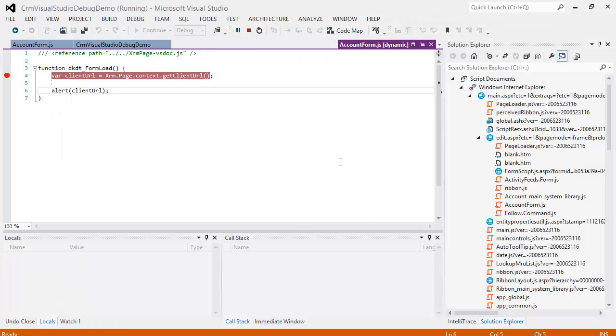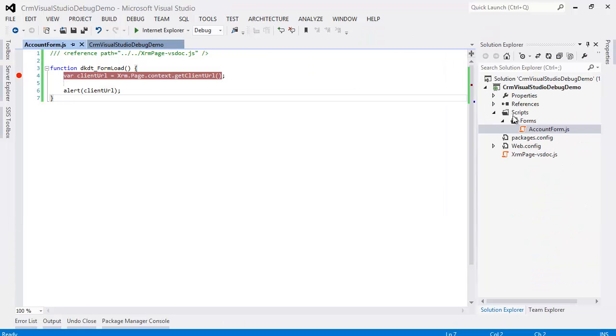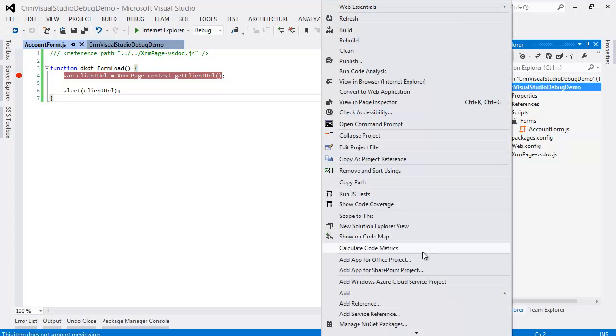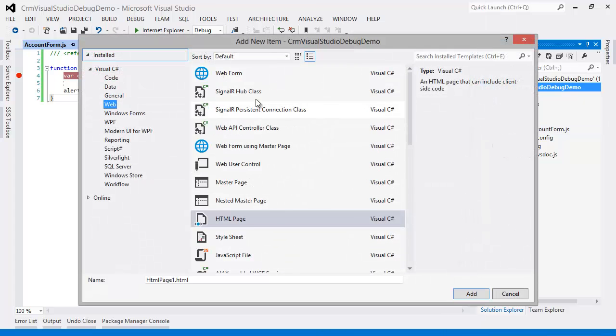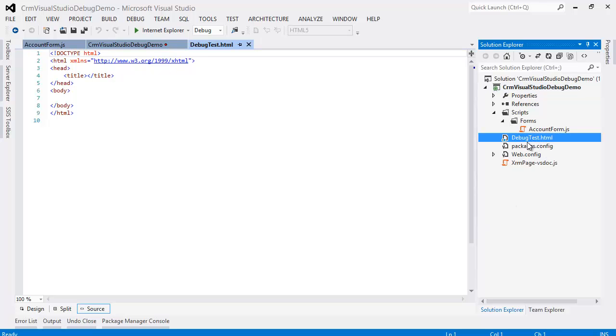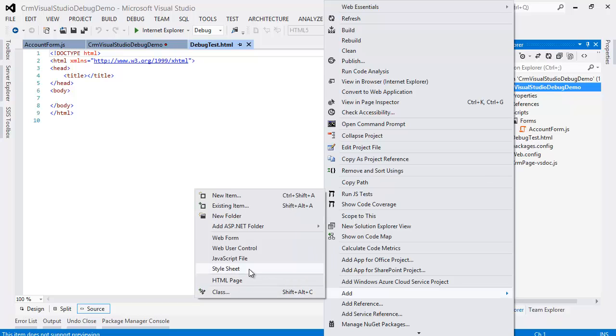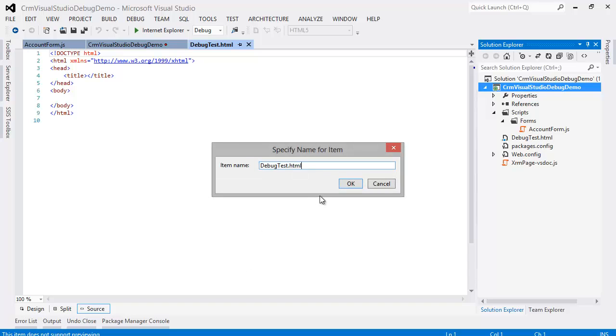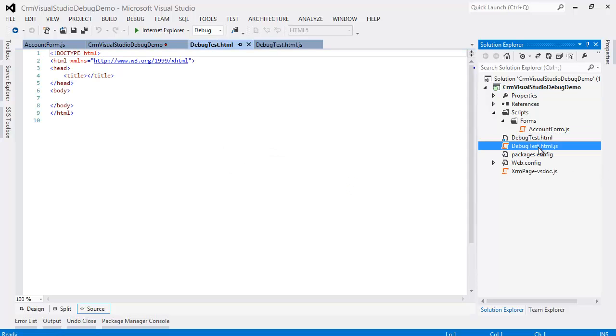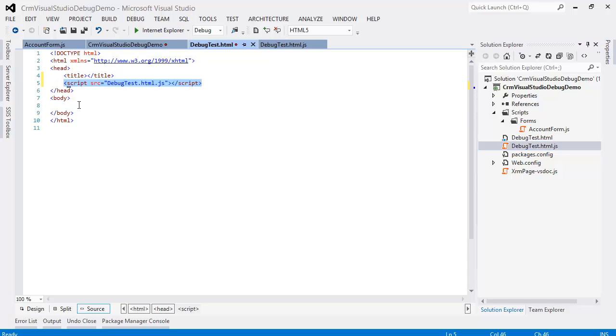So as a developer, let's say you're done with this script and you want to stop debugging that. Now you want to move on to maybe a custom HTML web resource that you've developed, right? So let's come in here, say add new item, and we'll take an HTML page, call this debug test. And I like to use a naming convention here where anytime I have an HTML web resource, right next to it I put its code beside JavaScript file. So I'll select a JavaScript file here, call it .js. A lot of people call this unobtrusive JavaScript. Basically what we want to do now is just reference this file from there.